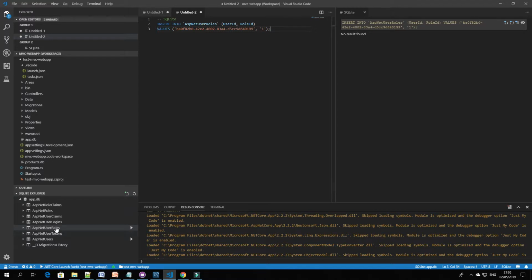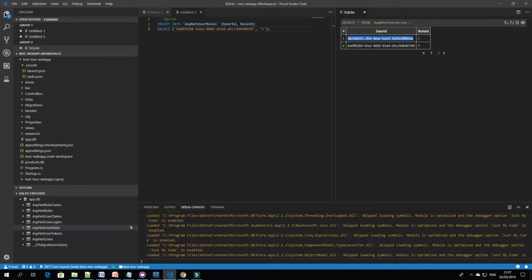And now if I go to roles, role users, you'll see you've got 2. You've got one admin user, which is 1, and one normal user, which is 2.